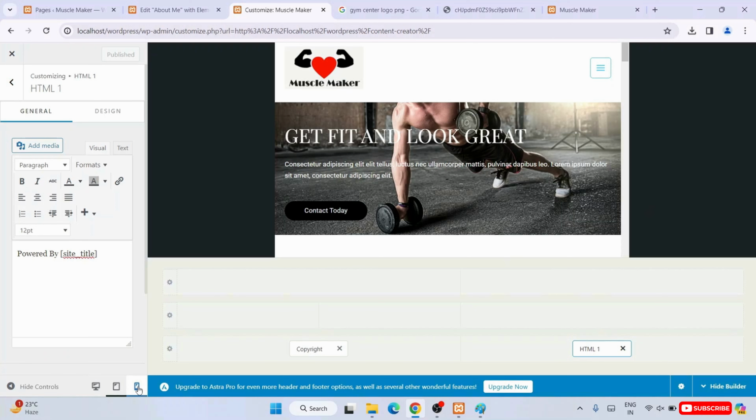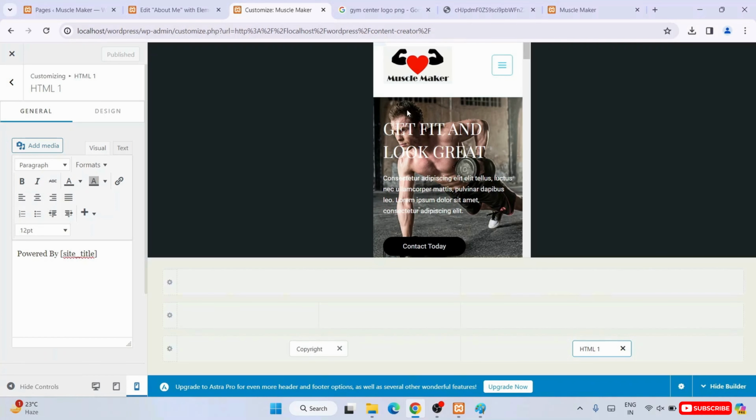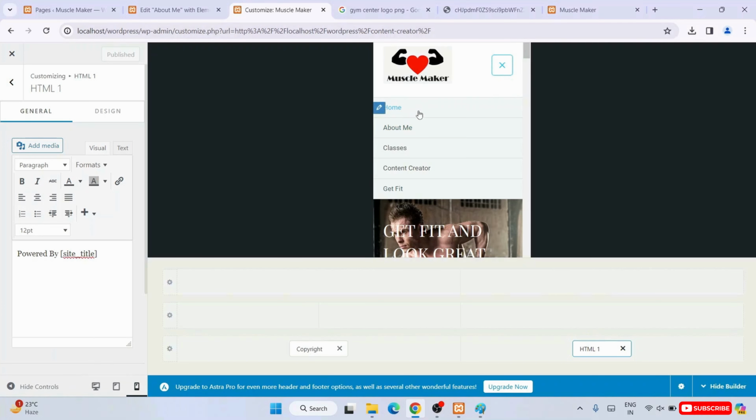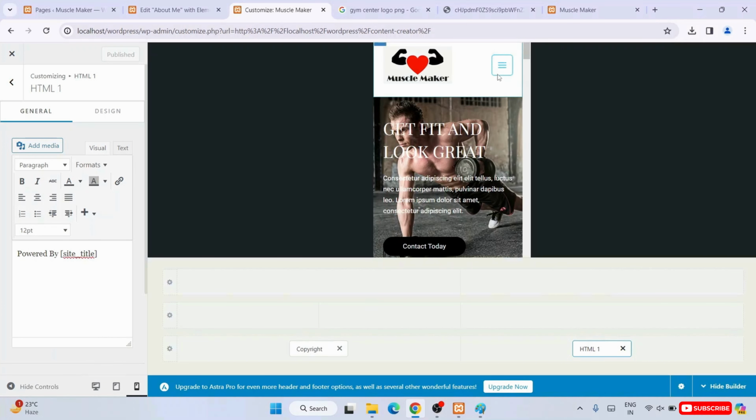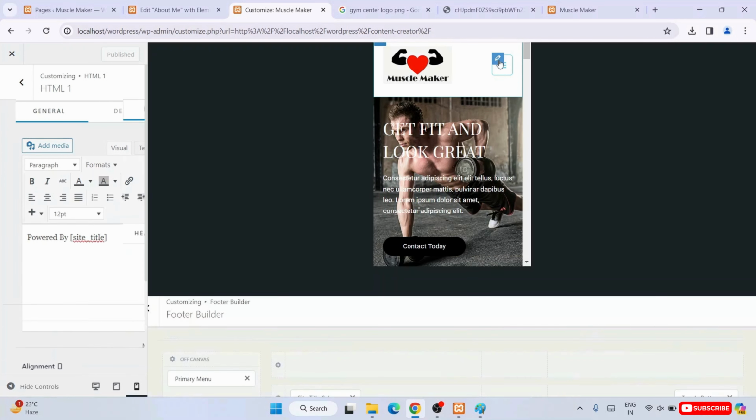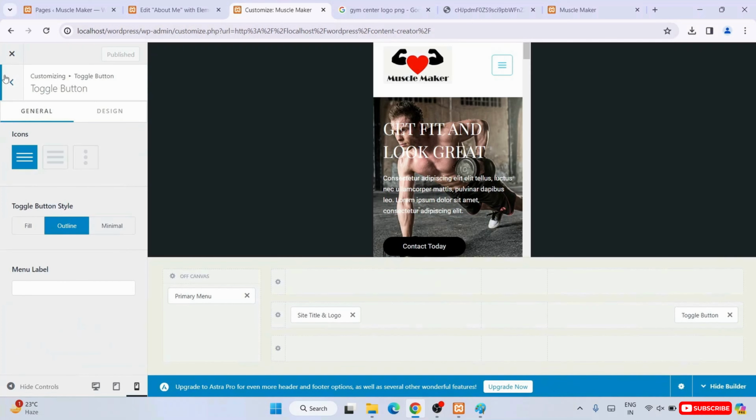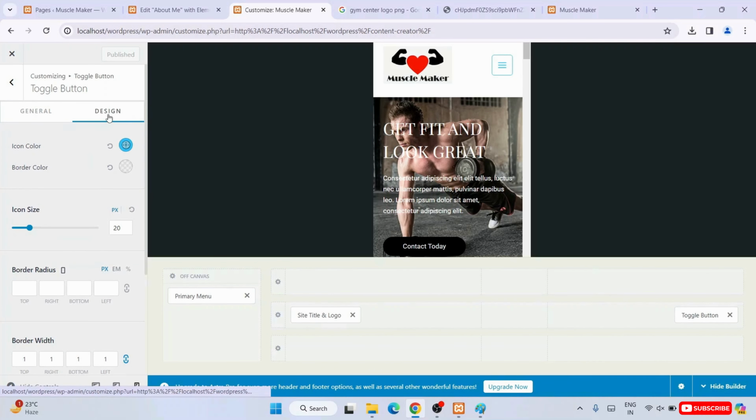So if we switch to phone, you can see that is how it's going to look on our phone. So first we again have logo, then we have a hamburger icon, so which will show all the menus. So this hamburger icon, you can see that it is blue color, so we need to change it to something black. So what I'm going to do is I'm going to click on this pencil icon, and then I'm going to go over to the design, and you can see icon color is currently set to blue.